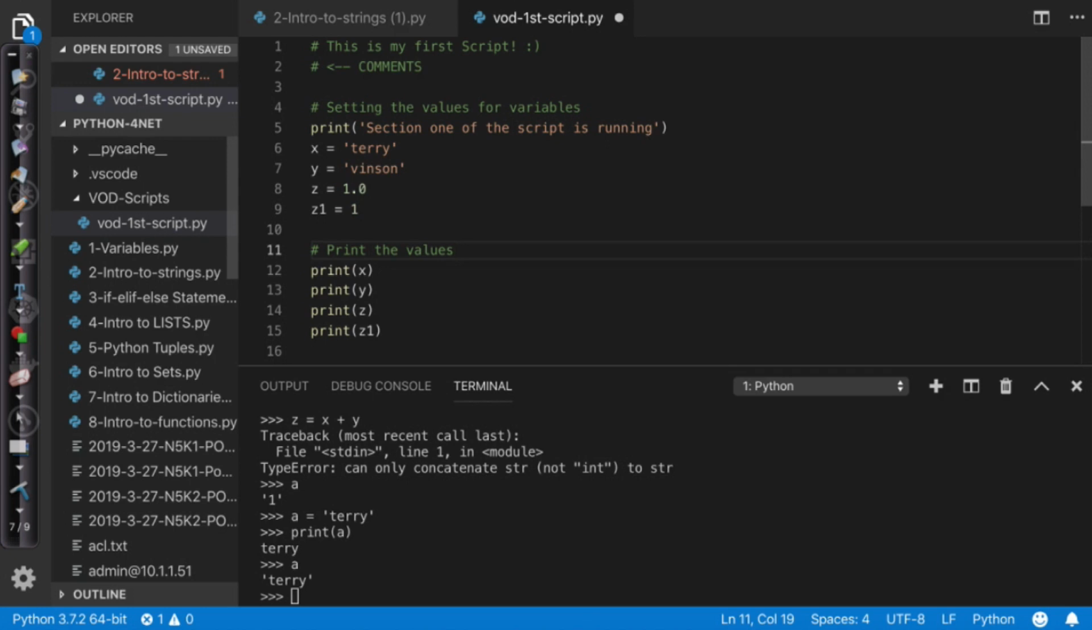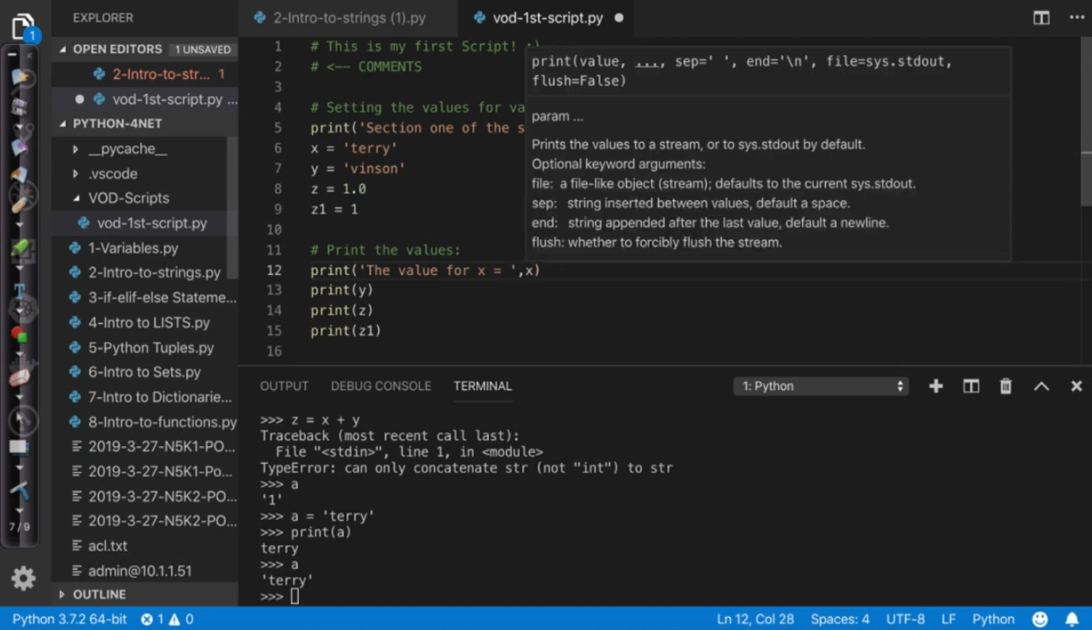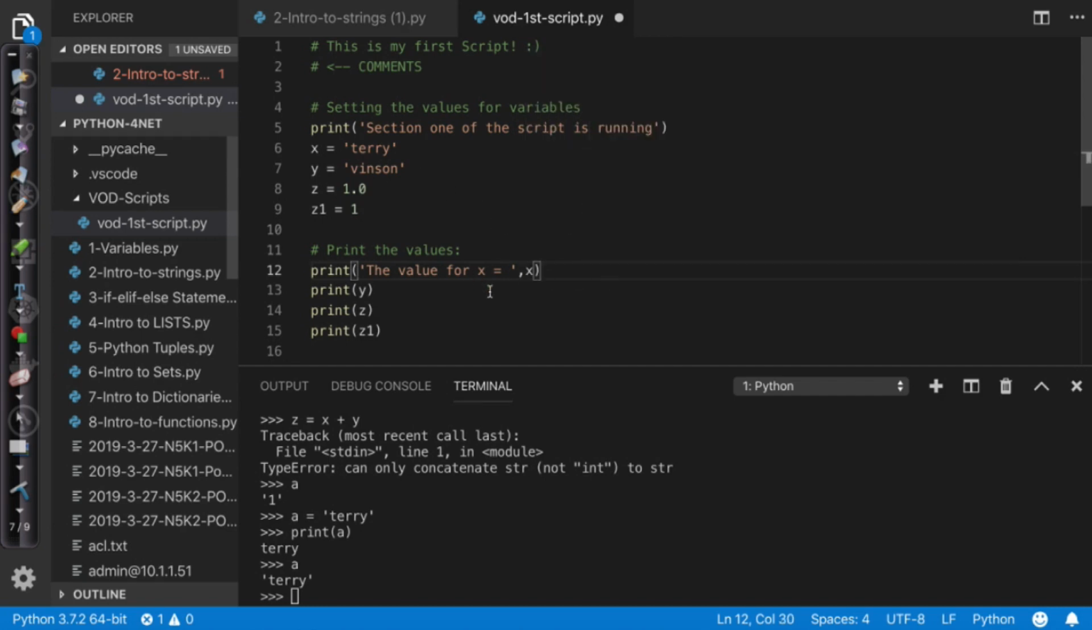And what I'm going to do is modify this value right here. So I'm going to say print, "the value for x equals", and then I'll do a space, end my quote, and then put a comma here. Now, let's see if this does anything.